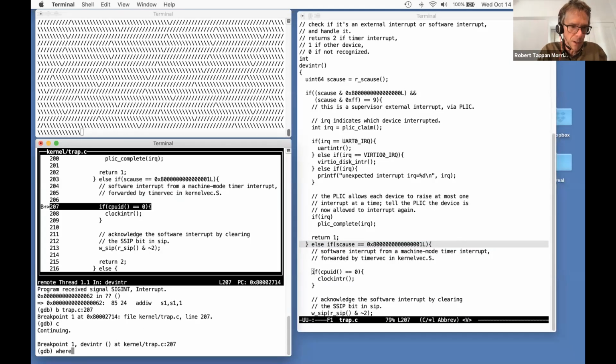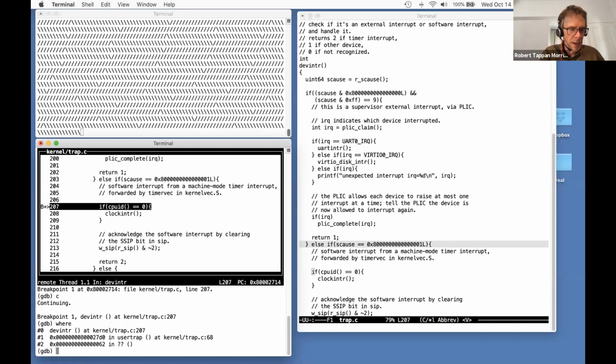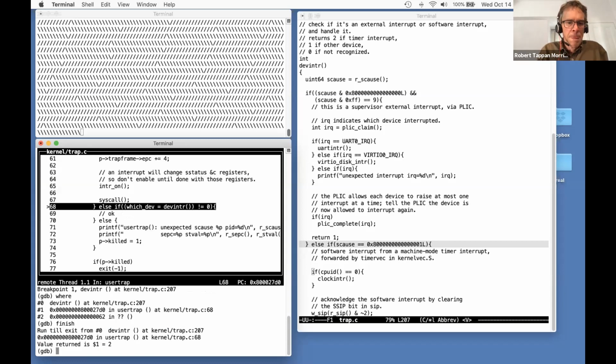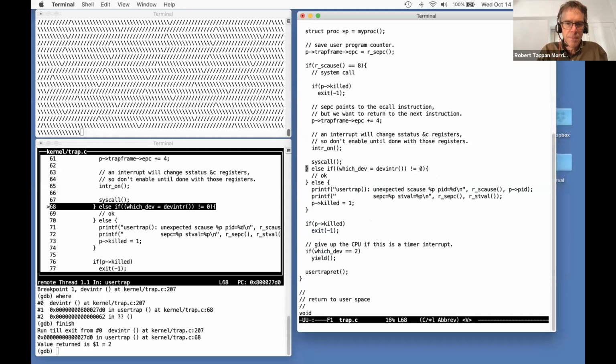And boom, the breakpoint triggers right away because timer interrupts are pretty frequent. And we can tell that indeed we're in user trap, and user trap has called devintr to handle this interrupt. I'm going to type finish to get out of devintr and back into user trap. Because in fact, the code in devintr for timer interrupts does almost nothing. However, once we're back in user trap, we can see from this line here that we just returned from devintr.